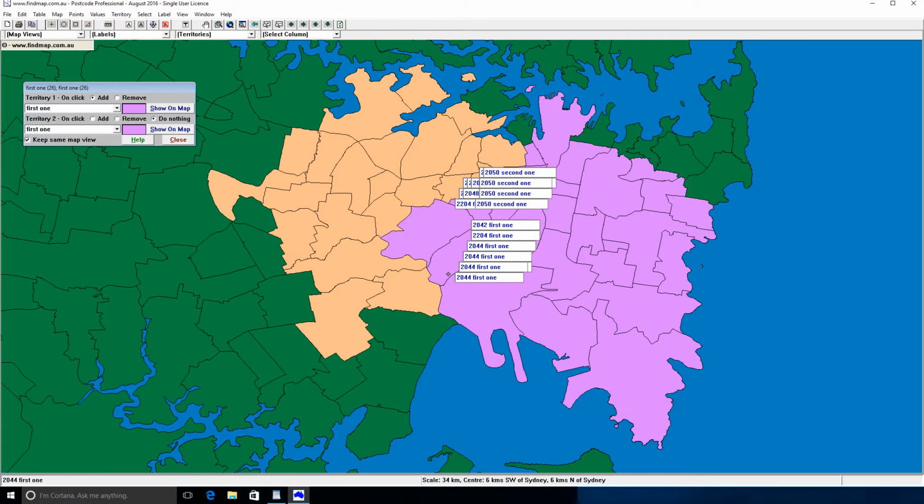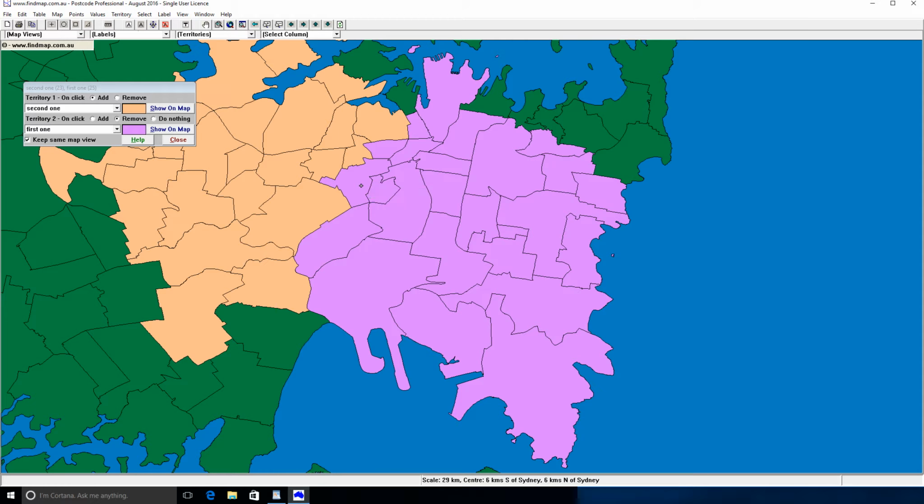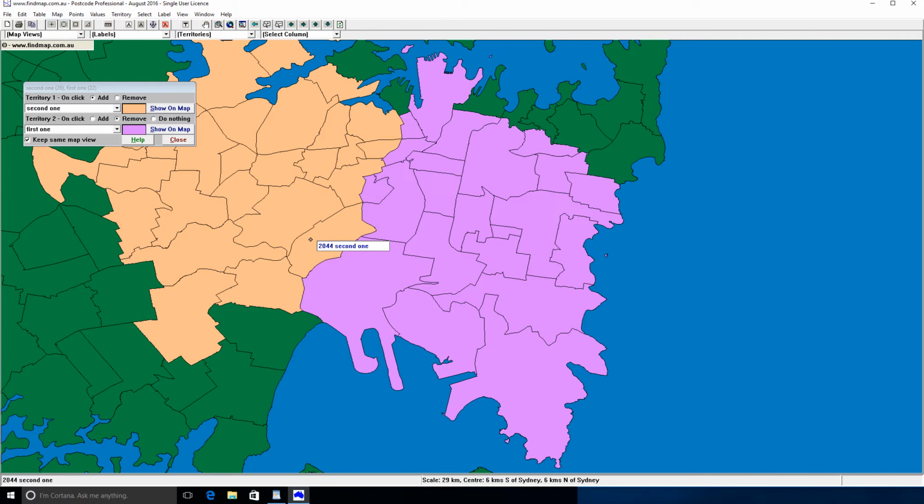So we already know that. Let's say we want to make them a bit more even. We'll say we want to take from this first one and add to the second one. So we add to that, remove from that. That's now set up to add to this second territory while at the same time removing from the first territory. So let's click on this boundary. You can see that's tidied that up nicely, and that's made a bit more of a balanced view. Let's do that one just for the sake of it. That's given us a little bit better shape between the two of them.